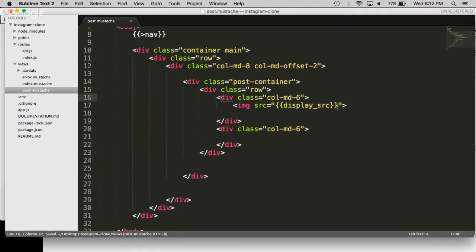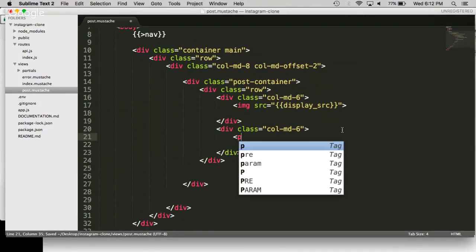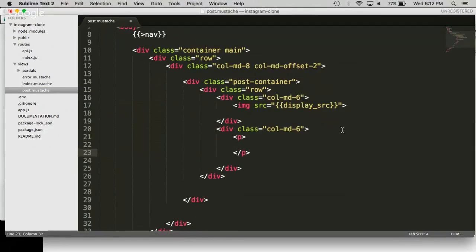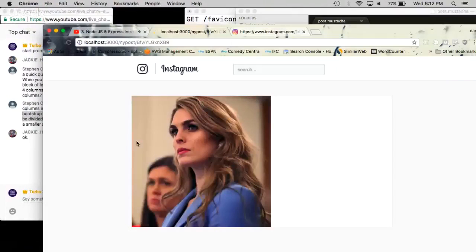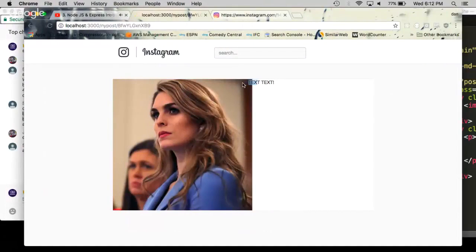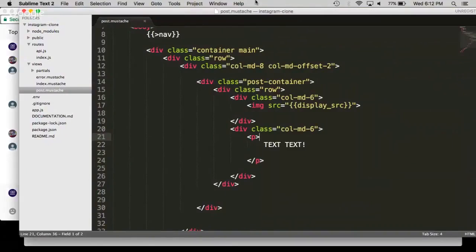So, okay, so then here, let's do a p tag for text. And let's see how that looks. Okay, so here it is. We got the image spilling over a little bit.